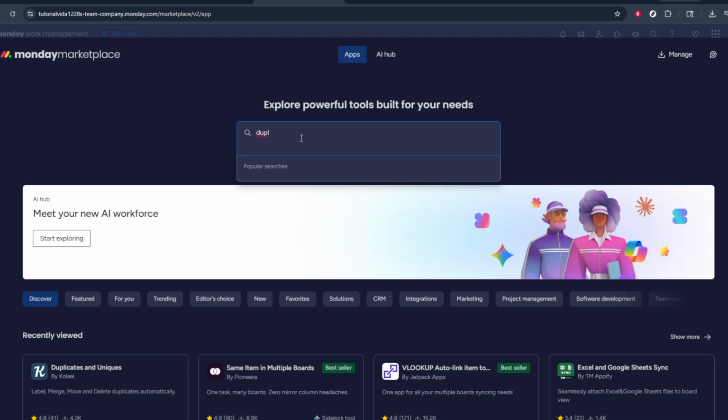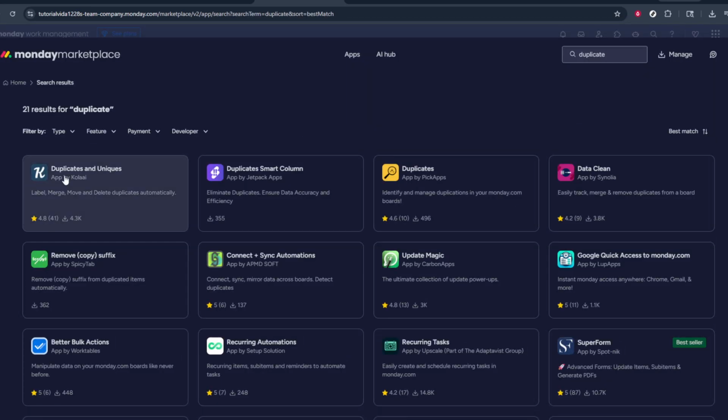Once the Marketplace opens, you'll see a search bar near the top. Click into that search bar and type the word duplicates. Then press enter or select the search option. This will filter all the available apps so you only see tools that are related to finding or handling duplicate items. From the list of results, look for the app called Duplicates and Uniques. This is the app we'll be using. Click on its name or image to open the full listing page.